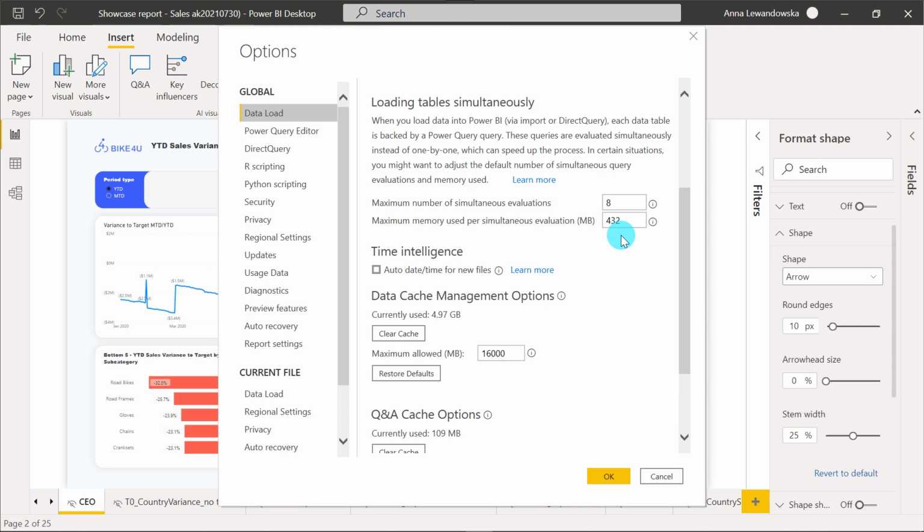It is recommended to never set this value higher than 90% of the RAM on your machine, so as not to kill your computer during the refreshing of the data.